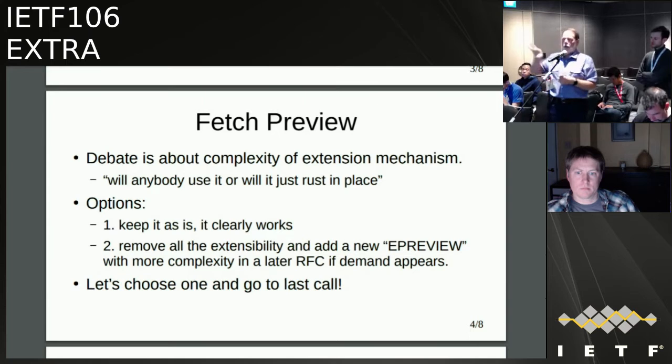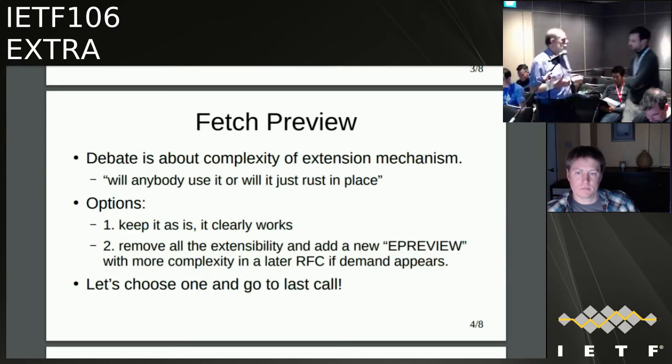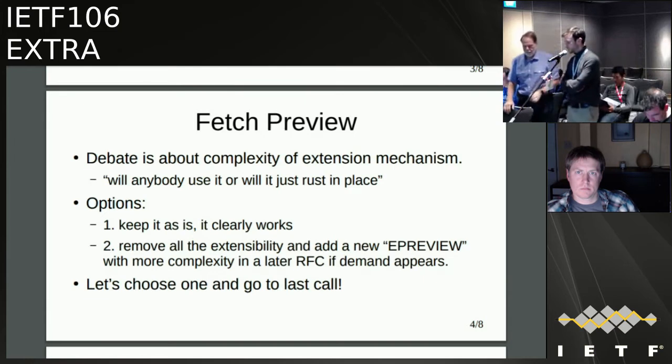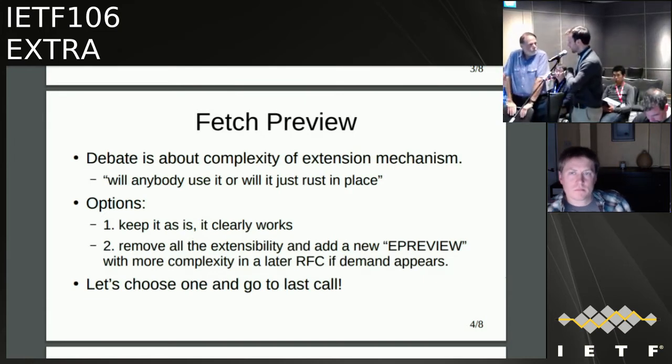So I'm happier if we go with the client telling the server what media types it wants, and let the server figure out how to do that. That makes sense to me. Neil Jenkins again. I was thinking exactly the same thing.